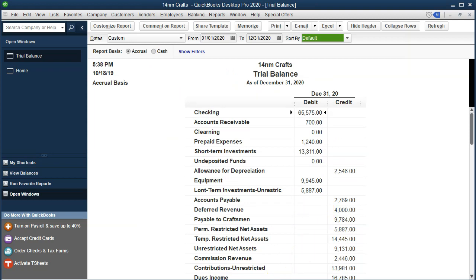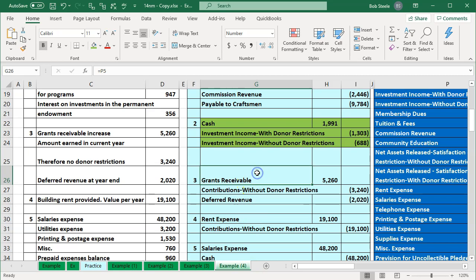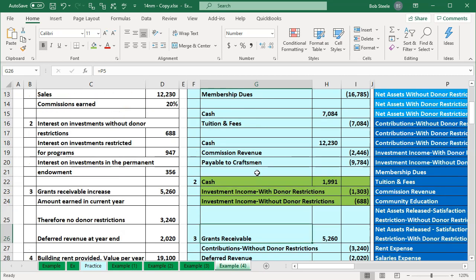If we then go to our Excel worksheet, then we see the next transaction we're focusing on, number 2. Number 2 is going to say that we have interest on investment without donor restrictions. So we basically have investments that we have in our not-for-profit organization. They are generating revenue in the form of interest. So we have interest income. That means that cash is going to be going up.